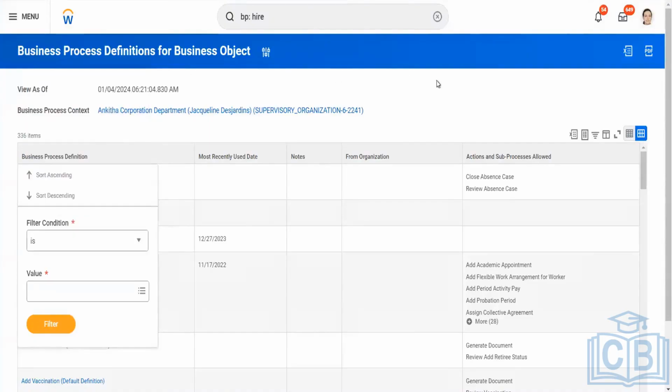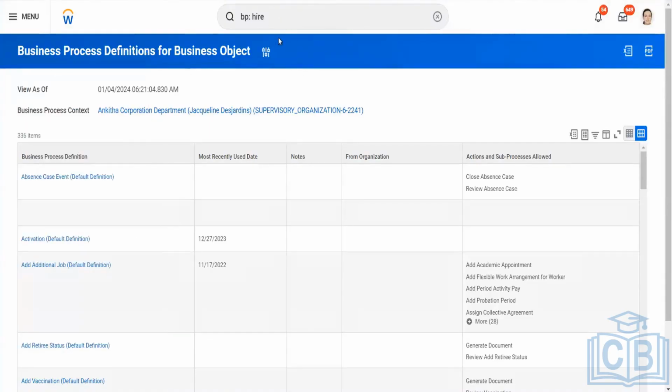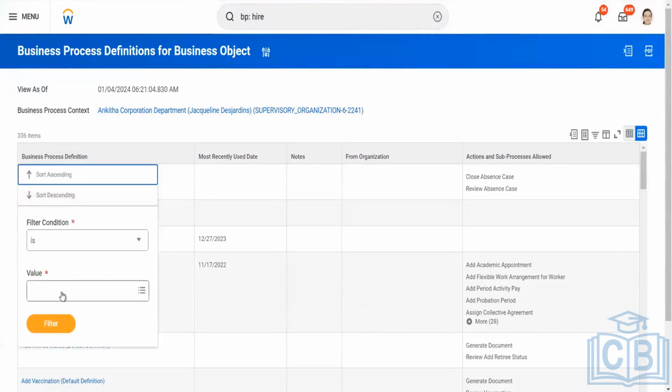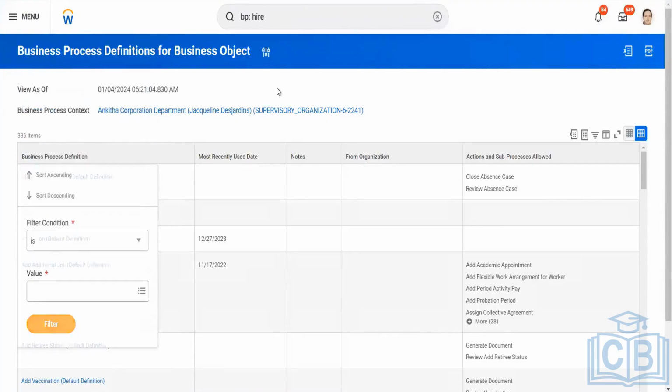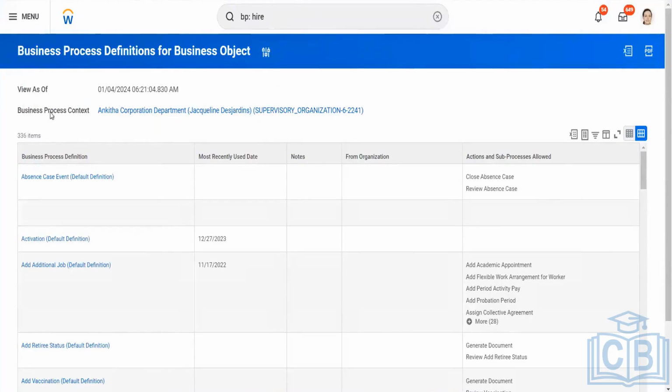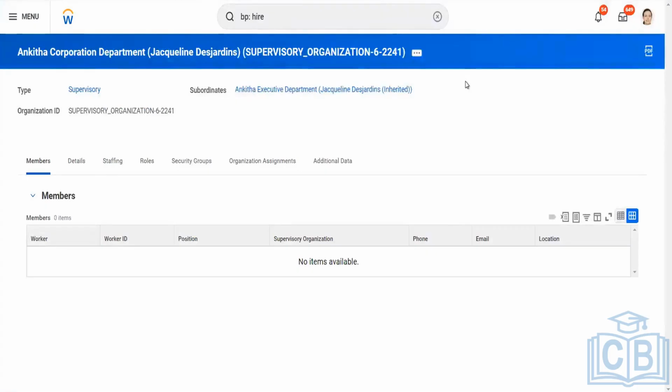If you have any confusion, directly go to a supervisory organization, open the business process definition and search which definition is being followed. I have shown you the moment I configured the organization-specific definition, it has a star already reflected in my business process definition. Now, coming back to our Ankita Corporation, suppose, for example, in future my client comes and says to me that I don't want to use organization-specific.